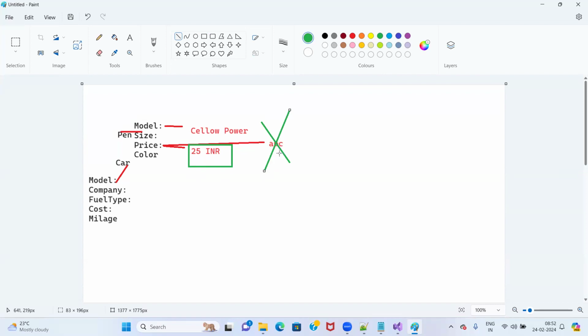The same is applicable to a car also. What is the model? You can say Tata, Alto, some 1 to 3 models, that is fine. But what is the fuel type? You cannot say my fuel type is ABC, because fuel type is fixed. It could be petrol, gas or diesel, but fuel type is never going to be 25. Mileage is always a numeric number, 25, 30, 40, but mileage is never going to be petrol or something.